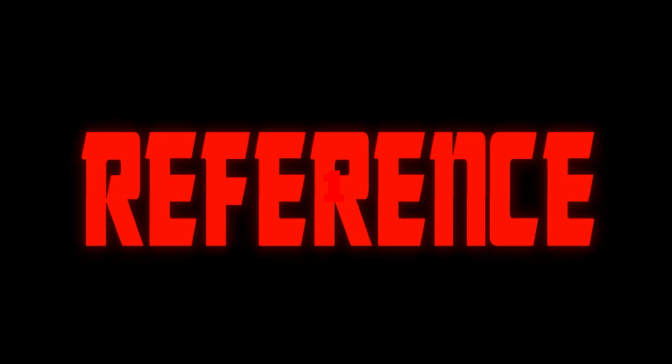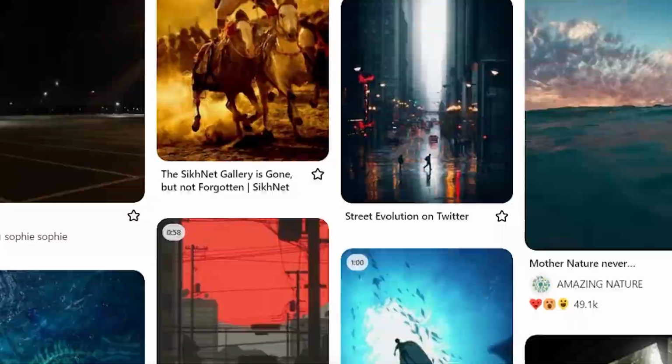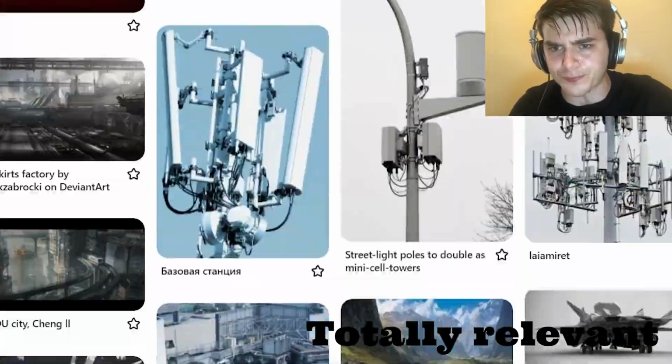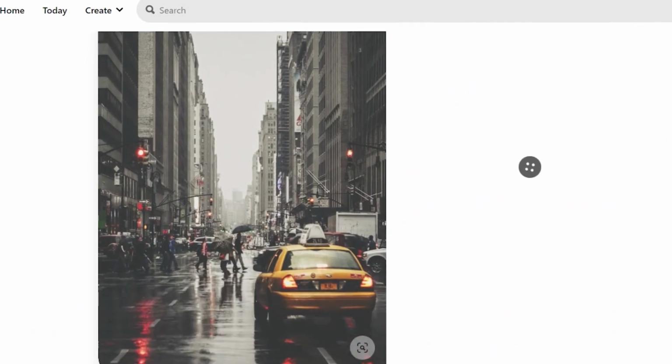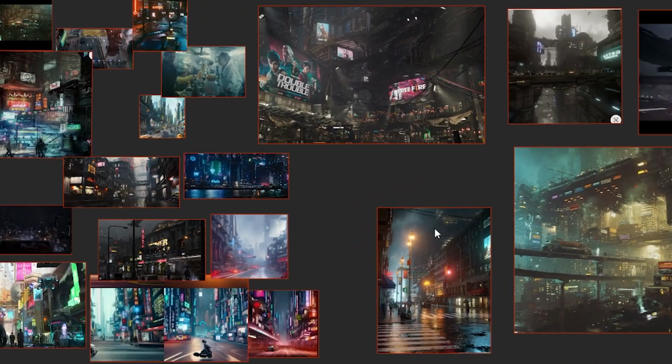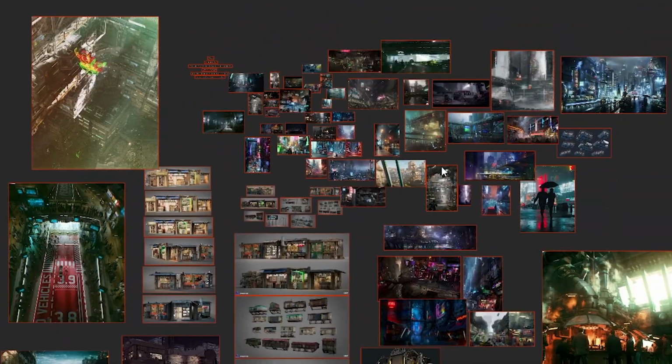Step number 1, reference. When finding reference, my preference is Pinterest, although I get distracted way too easily on it. Anyways, just search something like city scene. You need to decide if you're making a nighttime or daytime scene. Completely your choice. Also, try to get as much variety of reference images as possible.